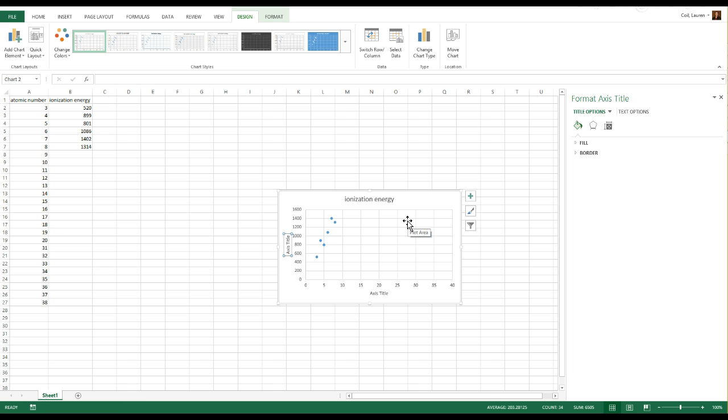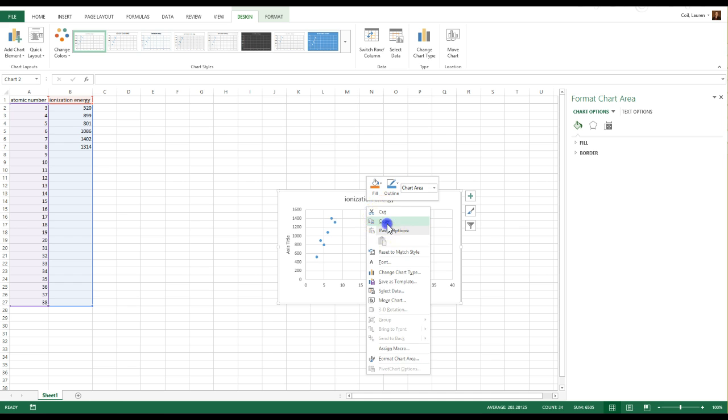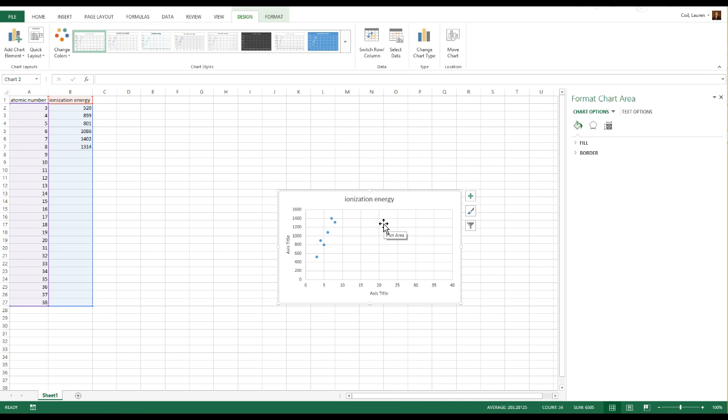atomic radius, and electronegativity. Now what I'd like you to do is take these, right-click and copy them, put them into a Word document so that all three fit on one page. And then you're going to print those and bring them to class so we can take a look at them.